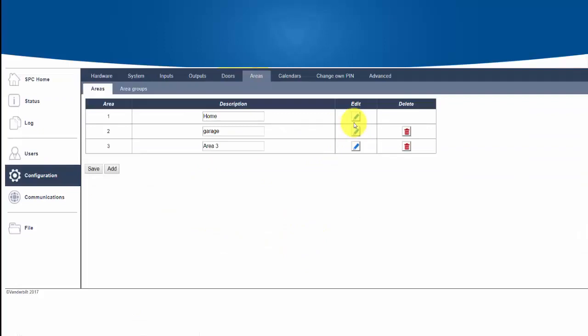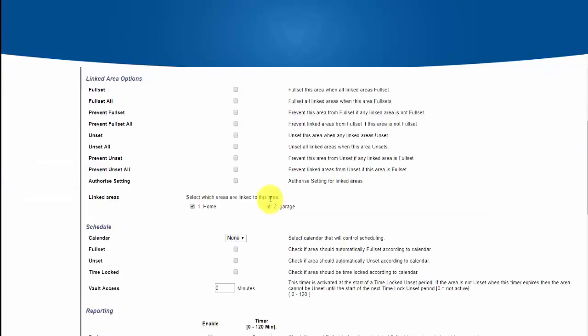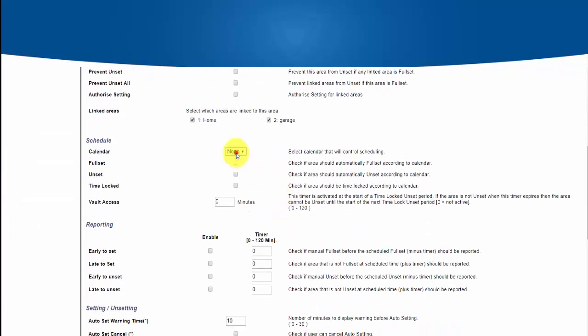Returning to configuration to our area, we will look at some other additional functionality. There is now a scheduling option that will allow the area arming, disarming and access to be controlled by a calendar. Now, this can be used to restrict access or to take complete control of the area, so the area is armed and disarmed completely automated by the system.